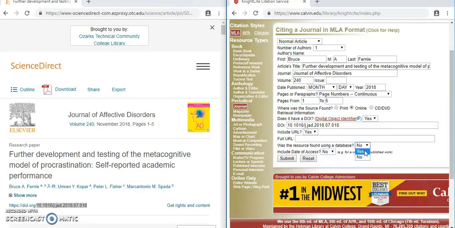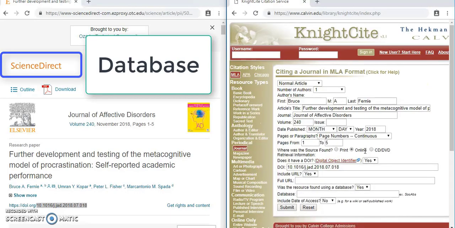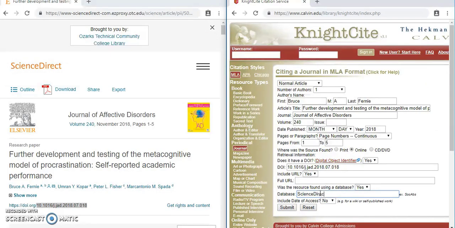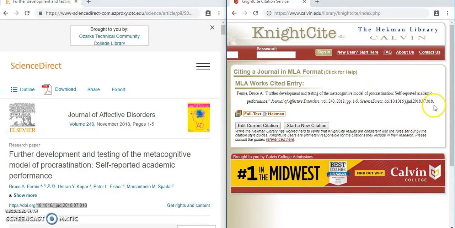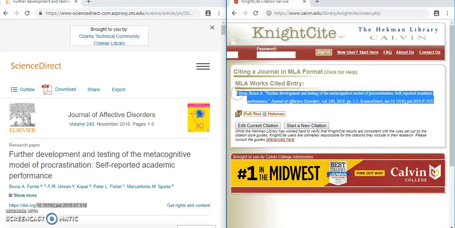And it was found using a database, which was ScienceDirect. So we will type that in. And we don't need to include the date of access because this isn't the kind of thing that would be updated frequently like a news article or a wiki page. So we'll click Submit, and this is what we've got. And this is very close, but remember we had to do a change to the author.